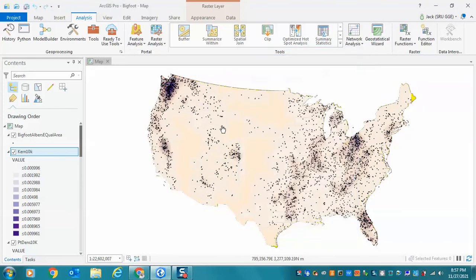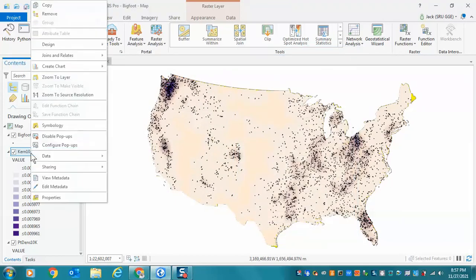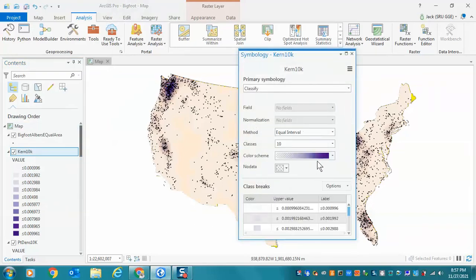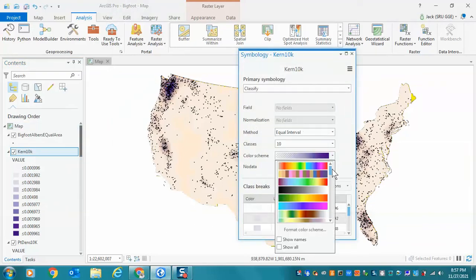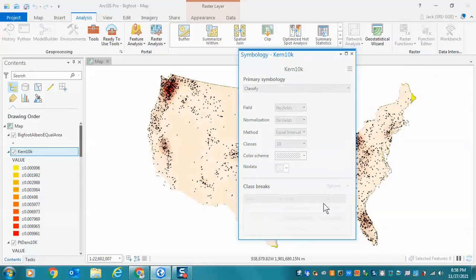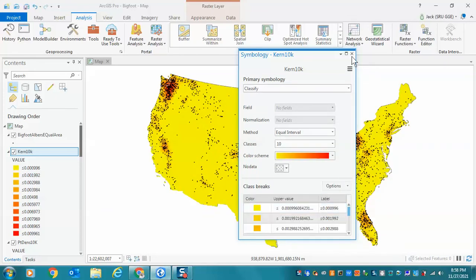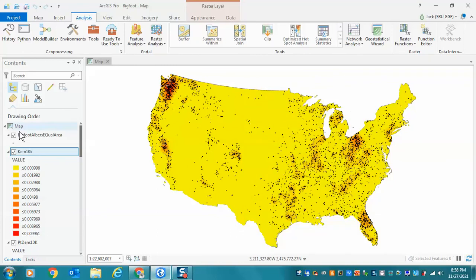Now, again, I'm going to do the same thing. I'm going to go in here and look at my symbology. And rather than have this, I'm going to use a similar color scheme here. I'm going to make it a little different, though. I'm going to pick, let's do a single. Again, remember, since we have one value, we're only going to use a single color scheme here. And again, I'm going to turn off this.